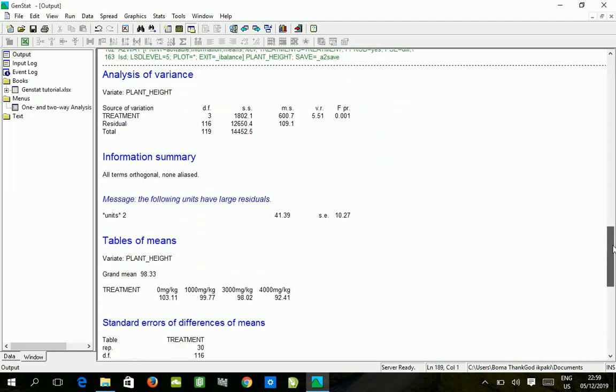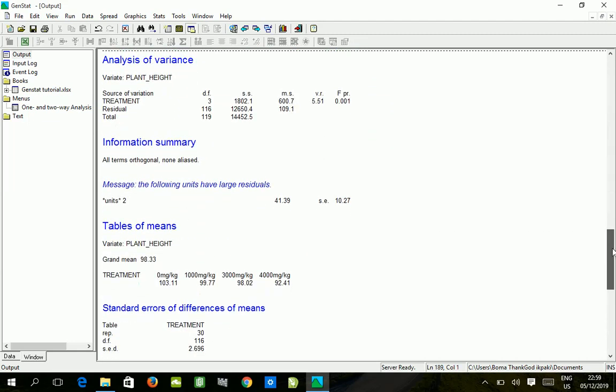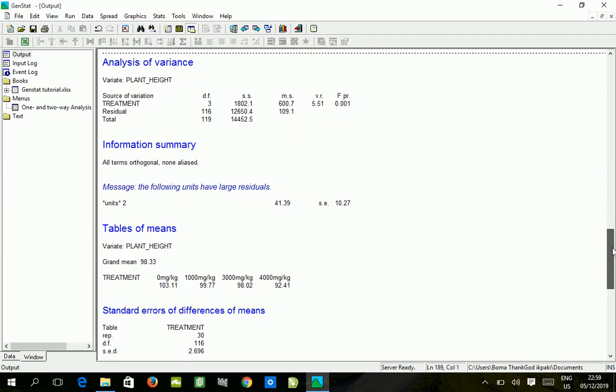So remember, it's just a simple process. It's not that difficult if you follow through. If you forget anything, just play back this video and then go through the steps one by one again.